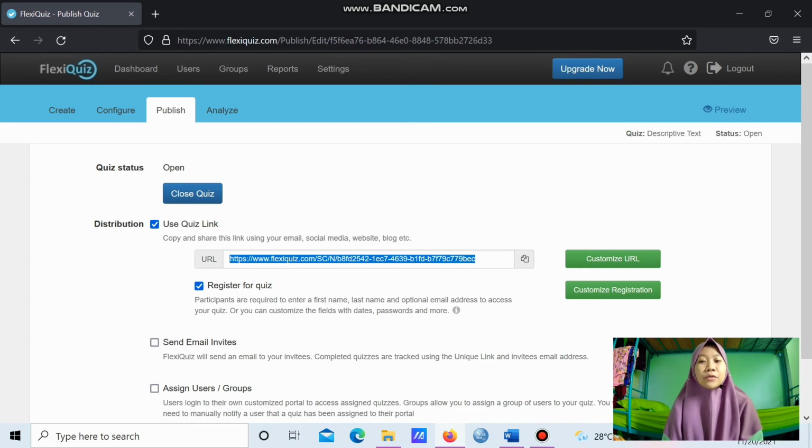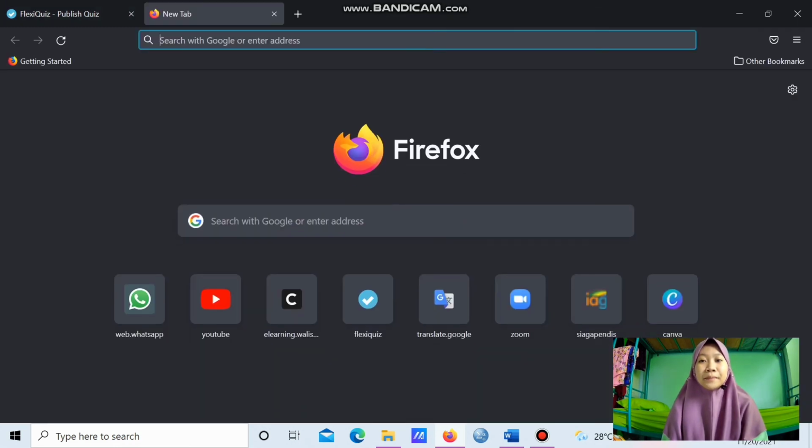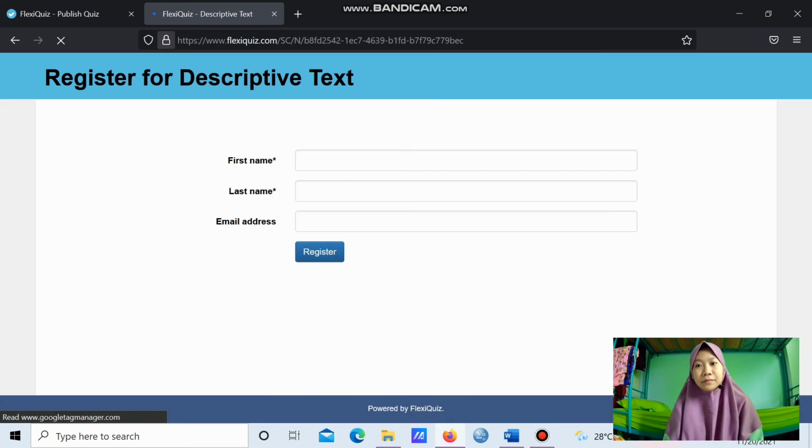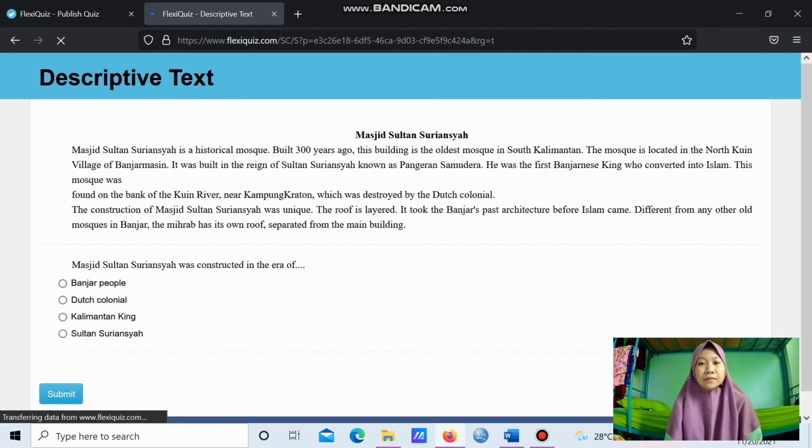So, I will try to do my own quiz to make sure that my student can open it. Okay, let's add new tab. Let's paste the link. And then your student will see the page like this. And the requirement before do the task or the quiz is they should input their first name, last name, and also email address. After fill the first name, last name, and email address, they can choose register. And then they can do the task or the quiz.